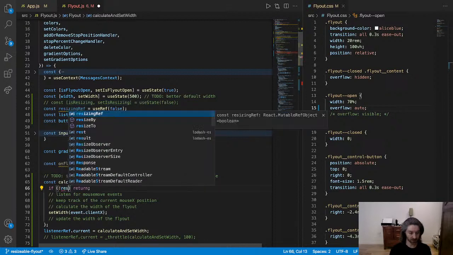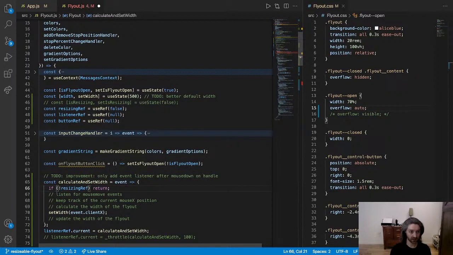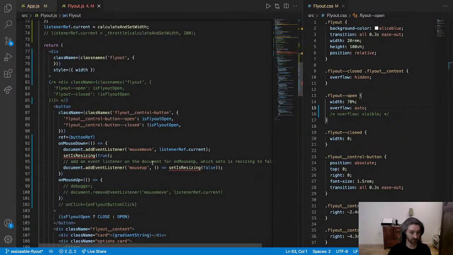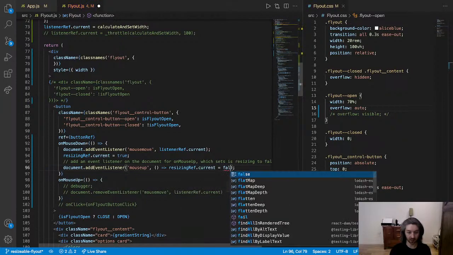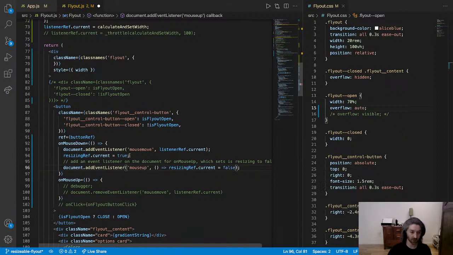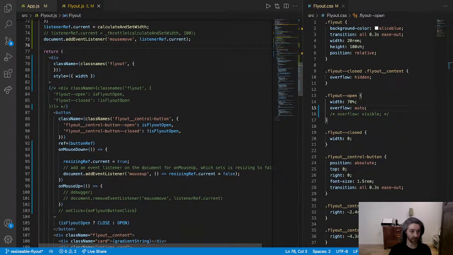Resizing is initially false, so if resizing ref.current is false, return. So this would be resizing ref.current is true, and then here you would do resizing ref.current is false, which would stop, and we could put this back. You don't need to add the event listener every time.